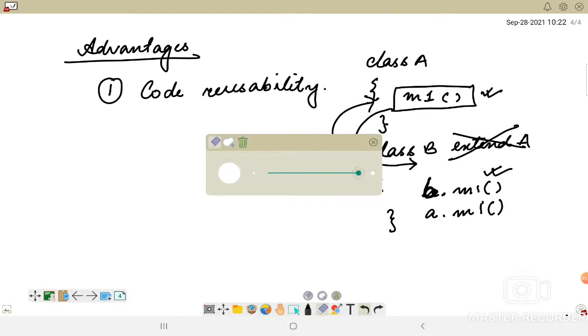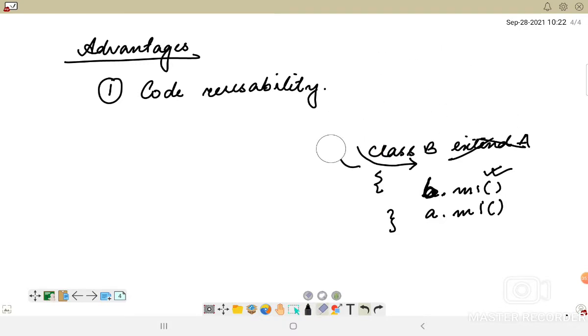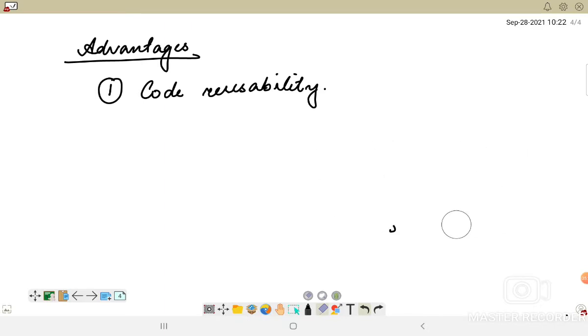We can simply make use of the same code which is there and call it using an object of that class or an object of the child class which has been created.